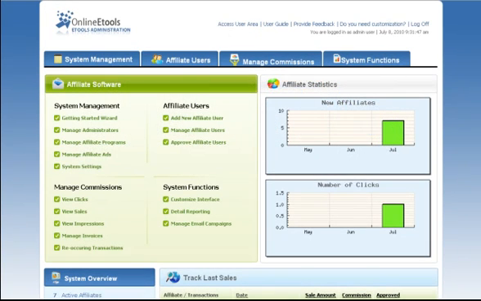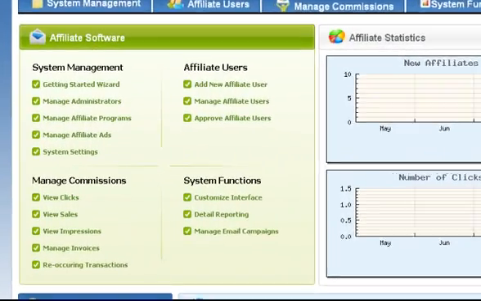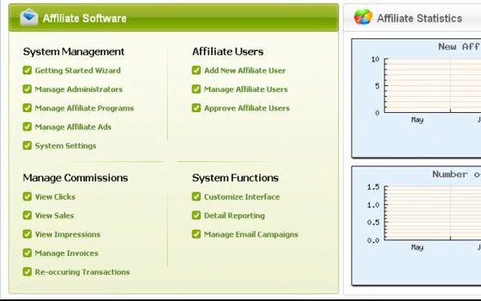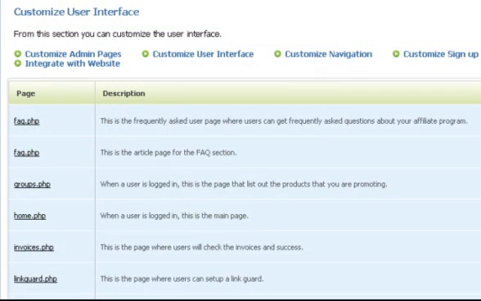Omnistar affiliate software is fully customizable, and our software can be seamlessly integrated into your existing website. In order to place an affiliate sign-up form on your site, select the Customize Interface option under System Functions from the Administrative Dashboard. From here, you can customize both your administrative and user pages, but for this tutorial, we'll focus on integrating the software with your existing website.